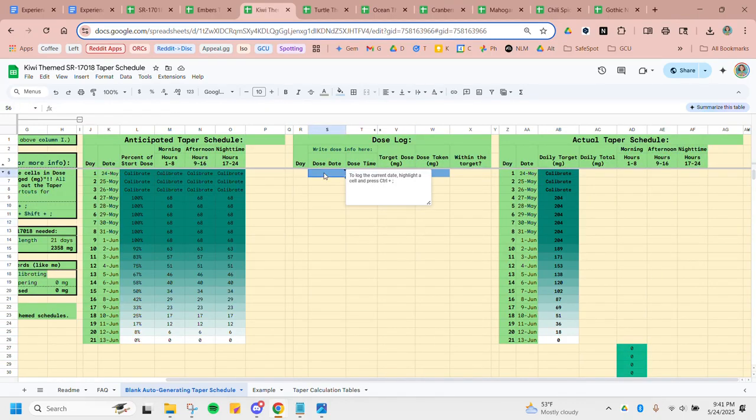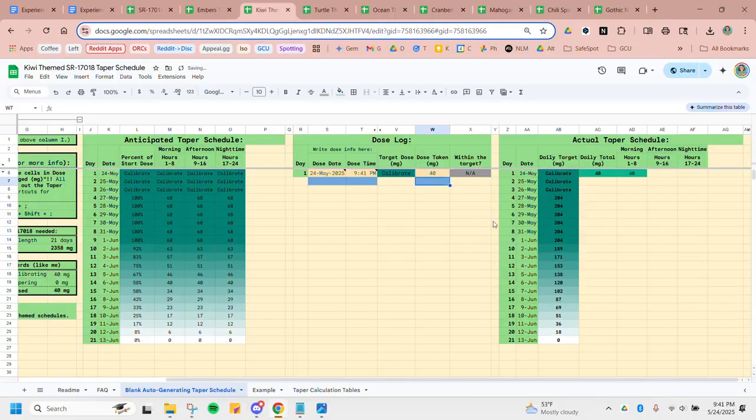So with the dose log, again, you can use these keyboard shortcuts to make it a little bit easier. If you do control semicolon, that'll give you the date of your dose. And then for dose time, you do control shift semicolon, or I guess control colon. And let's just say we took 40 milligrams for our first dose. As you can see here, it'll tell you whether you're in the target. Doesn't matter, obviously, for the calibration period.